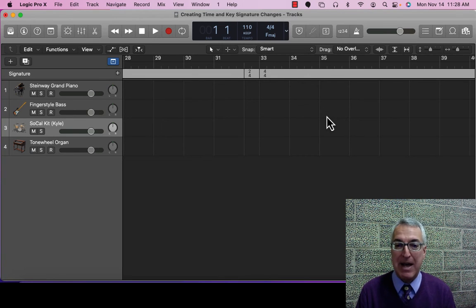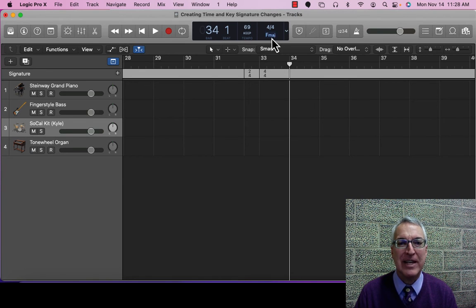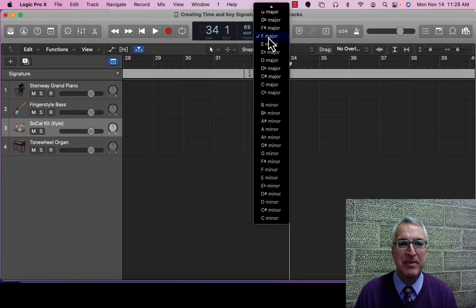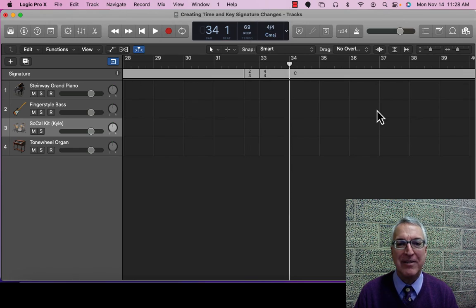So that's a MIDI map that you can actually export from Finale or Sibelius or any of these high-end notation apps. Anyway, that hopefully will help you putting in time signature changes, and then you can see that key signature changes are just as simple as putting the playhead where you want it and then choosing your new key, and voila, we're in the new key. All right, good luck.